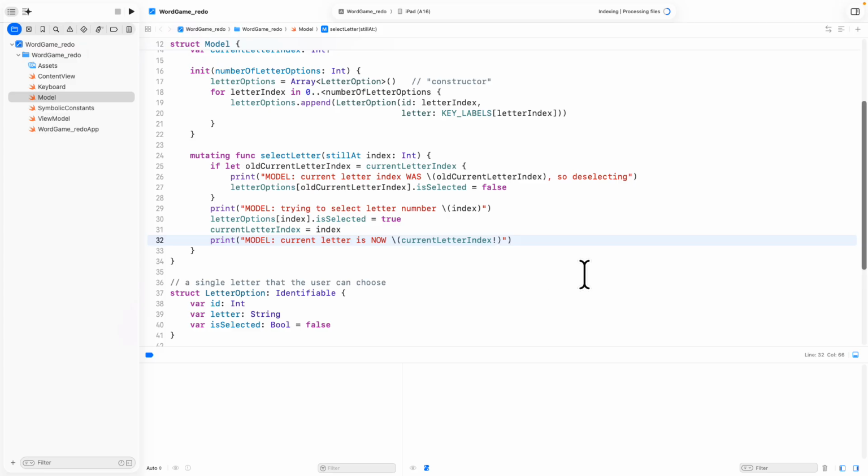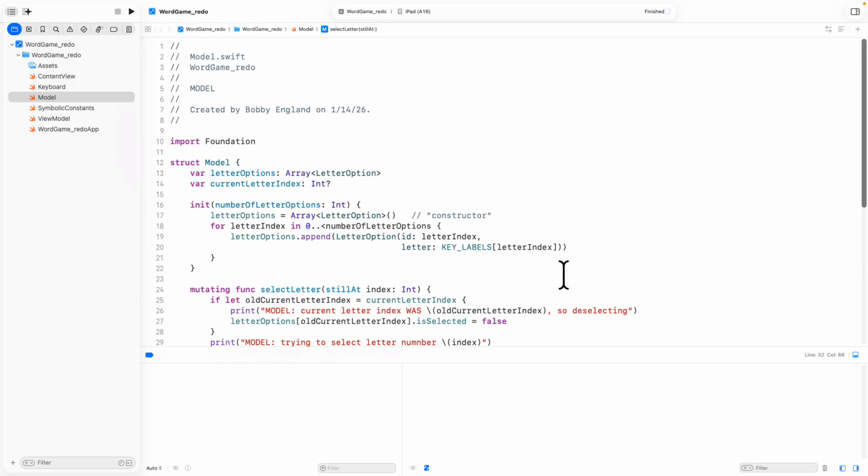I am on a memory roll this morning. I might not feel well, but my brain is working overtime. Well, close to it. Model.